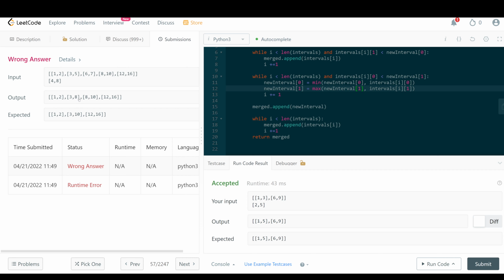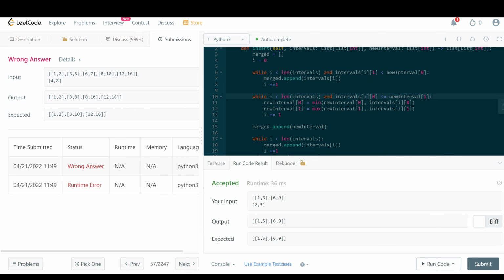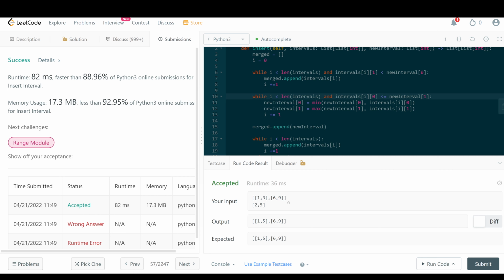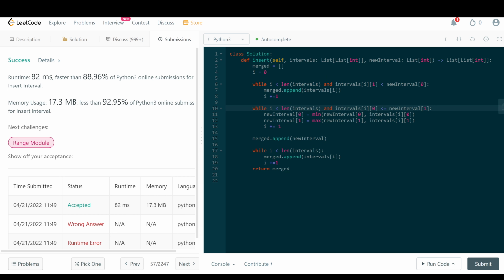Okay, so in this problem, you can see 1 comma 2, 3 comma 8, and 8 and 8, right? So I am inserting this, and it just happens that I didn't merge all the intervals that are mergeable. So interval at 0 is not less than and equals to, right? So if my current interval start is less than or equal to my new interval end, then I have to merge it, right? So go over there again, submit it, pass, right? So I'm merging all the intervals which are less than or equal to, right?